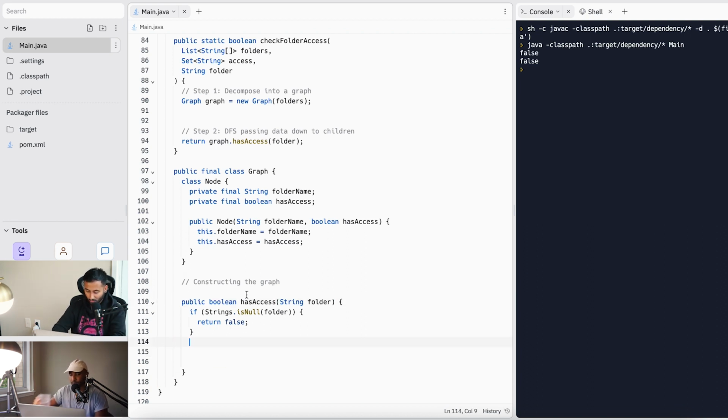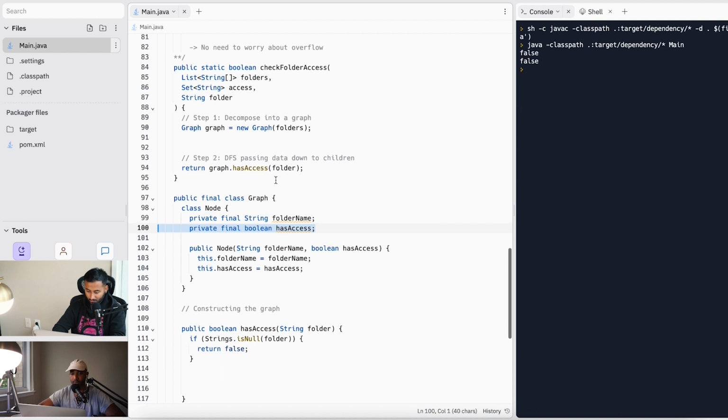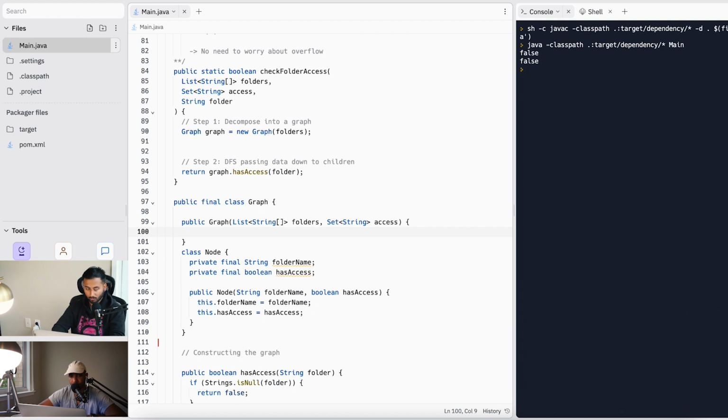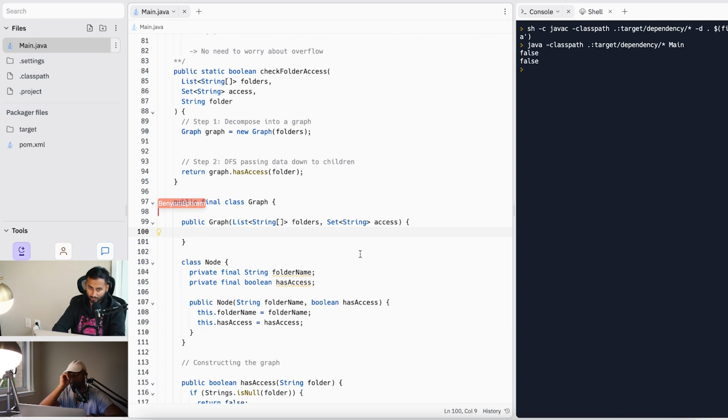Okay, as long as you're traversing. Now that I'm thinking about it, I will have to come up with some kind of constructor here, folders and access. Just so I can make sure that at any given point, do I know whether a user would have access to the node or not? Okay, so by the time the graph is constructed, I know for a fact that every node knows whether the user has access to it or not.